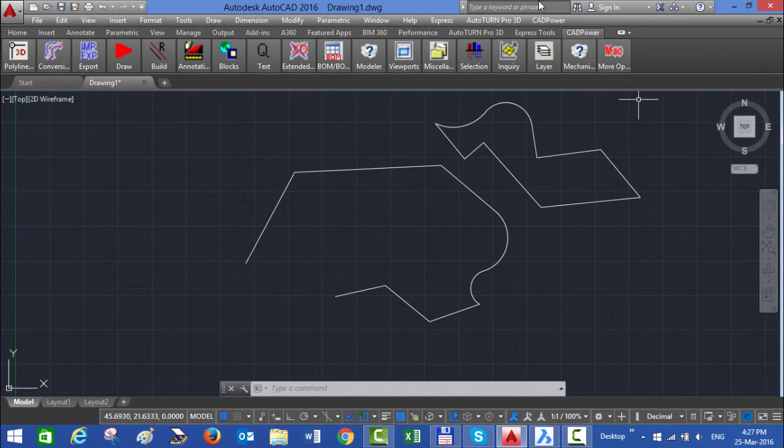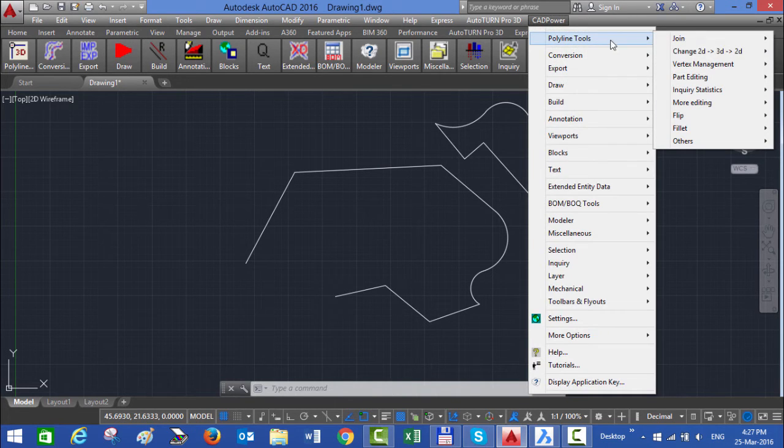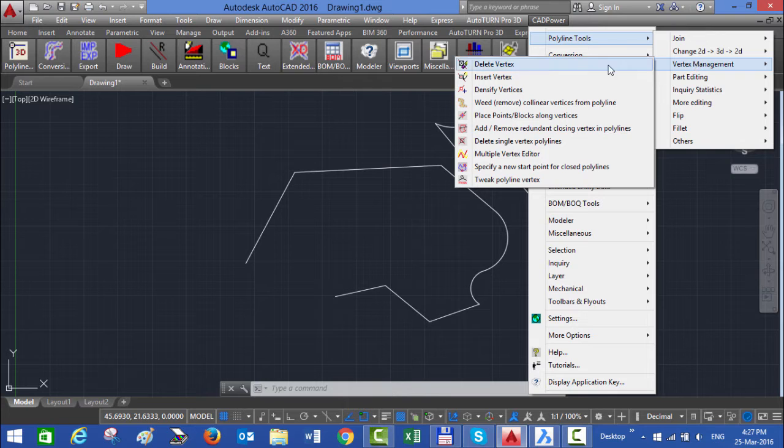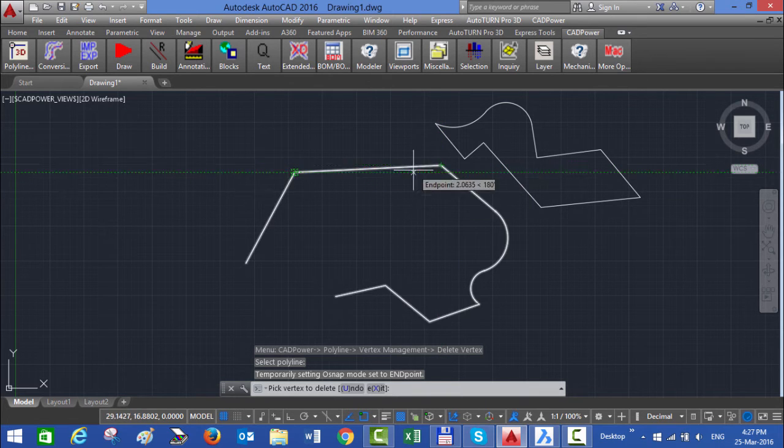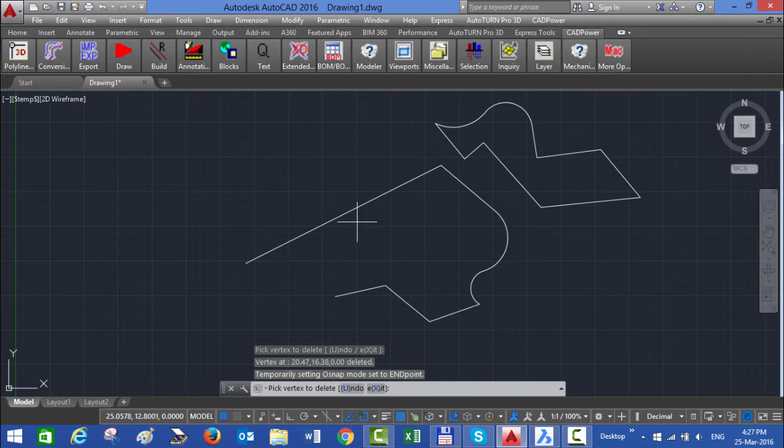This is the Delete Vertex tool of CADPower. It is available under the polyline tools under Vertex Management, and you can click here and select the polyline. As soon as you select the polyline, the snap is set to endpoint and you can pick the vertex you want to delete and it's gone. So this is a single pick delete, and you don't have to run the pedit command and enter a number of sub commands to make it delete.